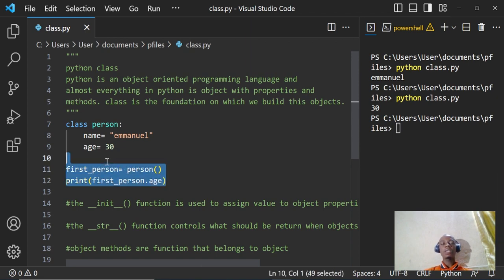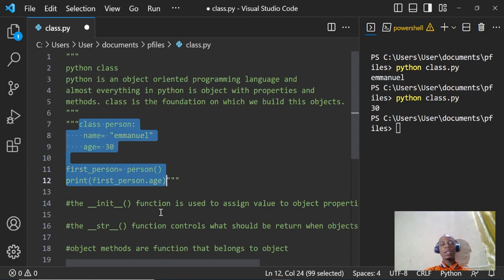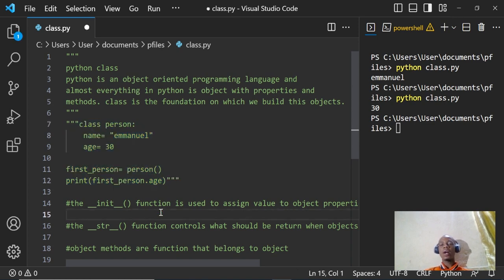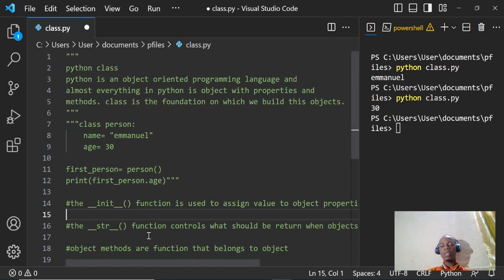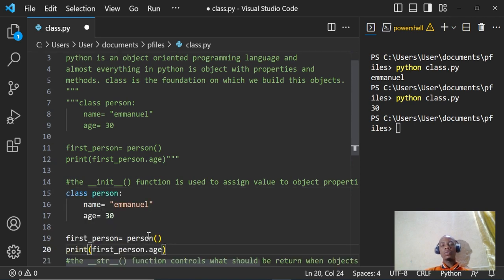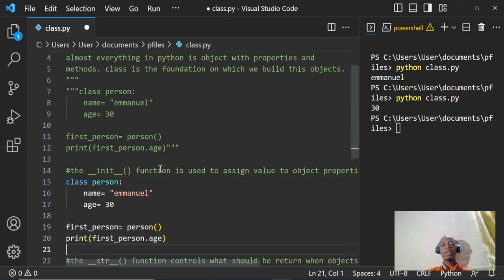But we can make this code much more interesting by adding the init function. Let me comment it out and see. The init function is used to assign values to our properties. Those properties I showed you up there, we can add values to them using the init function. So let me paste our former code here so that it will be easier for you to understand.